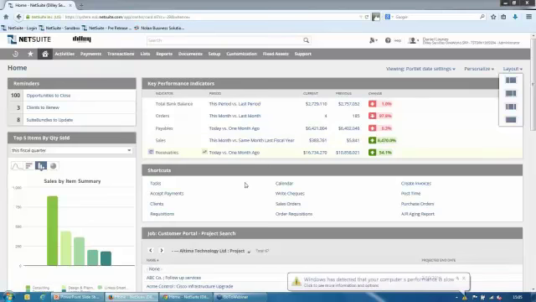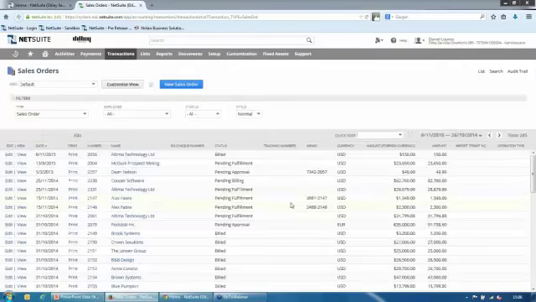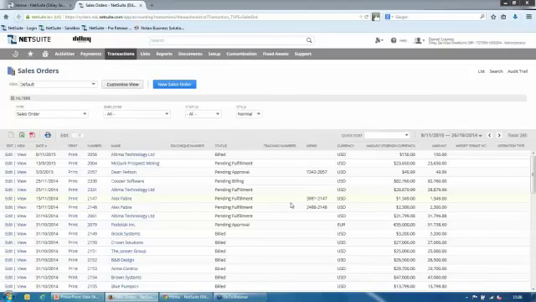So moving away from dashboards onto list views, I'm just going to open up the sales order list view. So exporting lists is now done by icons at the top of the list. So we have icons for export as CSV, Excel, and export as PDF, along with a print icon.